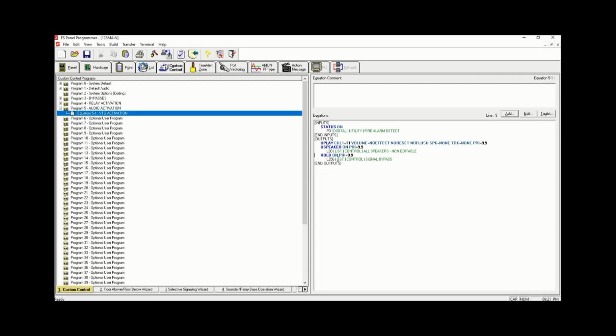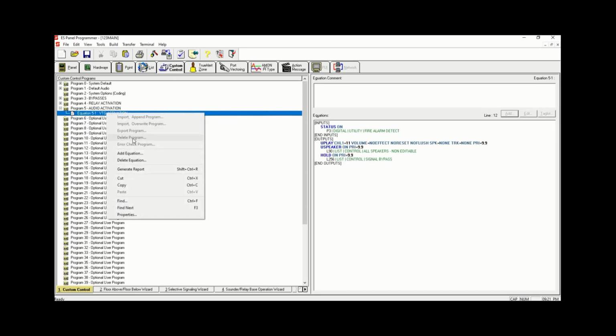So Uplay, what's happening upon Uplay? Upon Uplay, channel number 1 is going to the evacuation, which is number 11. All the speakers are functioning, and the strobes are actually functioning. Okay. Next, what we're going to do is the following.